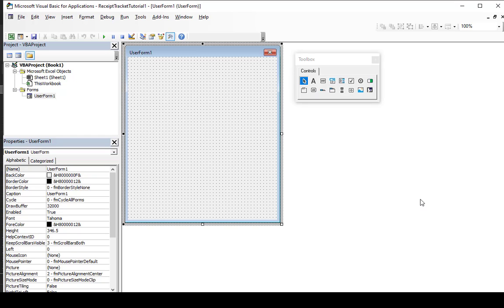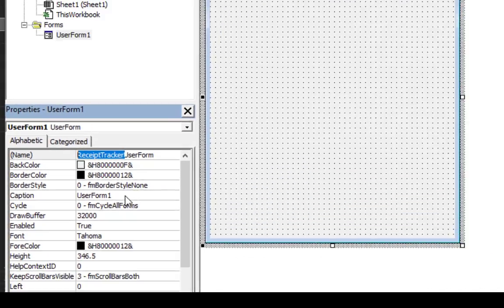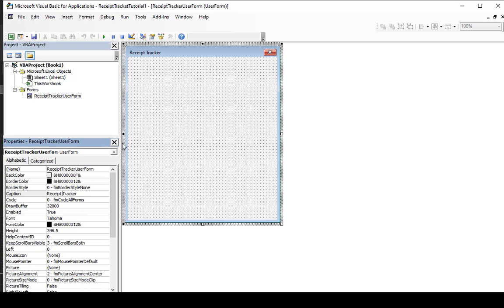Click on the main form. Go to Properties and name the form what you like. Since this is a receipt tracker, that's what we'll call it. This top one is the name for our variable. The caption is what is going to display in the upper left.